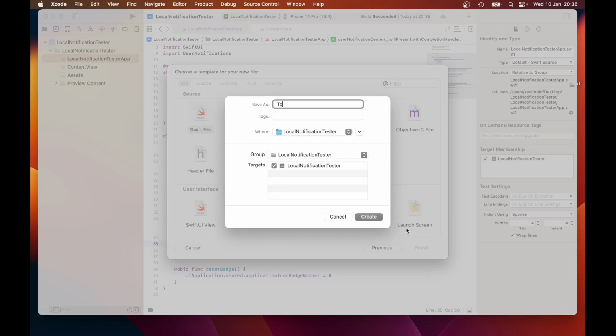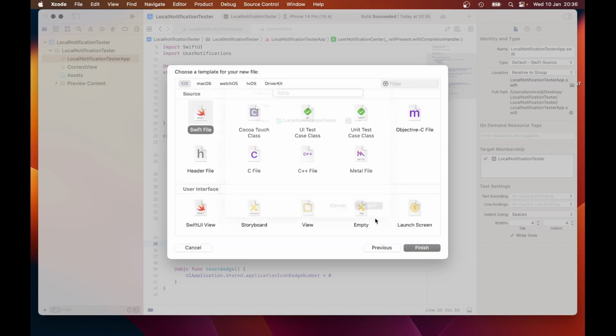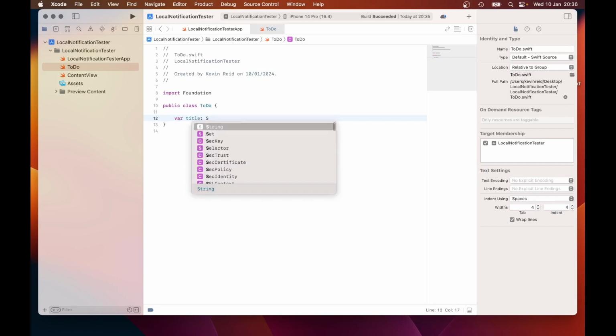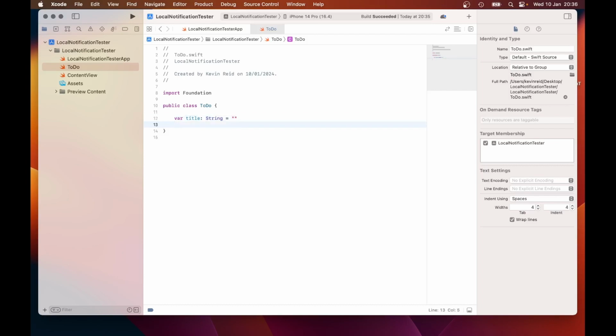And call it ToDo. And then type the following: public class ToDo. The ToDo class handles or includes the title of the notification, and we also need to add a unique ID for each ToDo within the list.